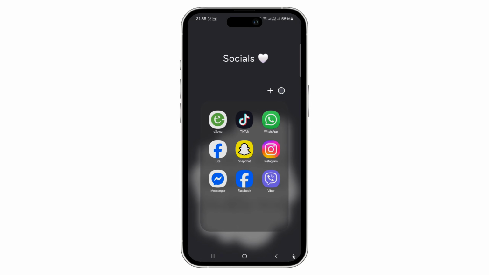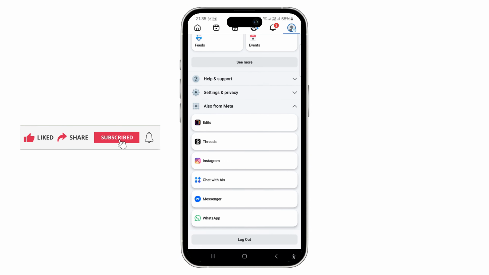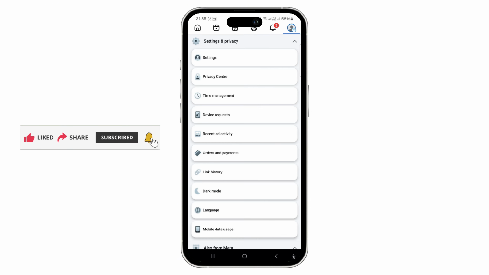So if you want to add a song that describes you or just a cool track to your profile, open your Facebook application on your mobile device, log into your account, then tap on the user icon in the top right corner of your screen and scroll down, tap on settings and privacy and go to settings.